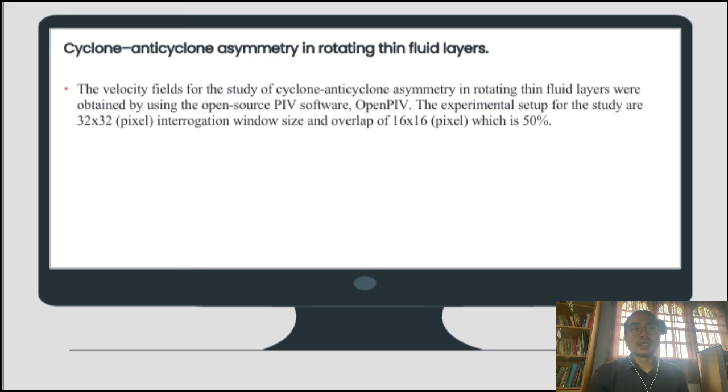Other than that, the velocity fields for the study of cyclone, anticyclone asymmetry, and rotating thin fluid layers were obtained by using the open source PIV software OpenPIV. The experimental setup for the study used a 32 x 32 pixel interrogation window size and an overlap of 16 x 16 pixel, which is 50%.